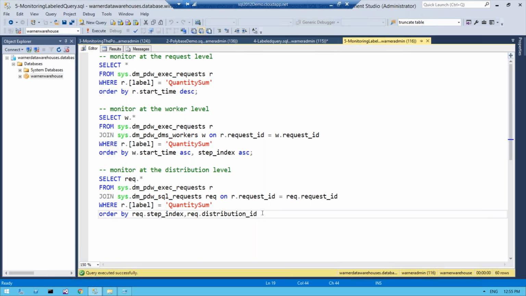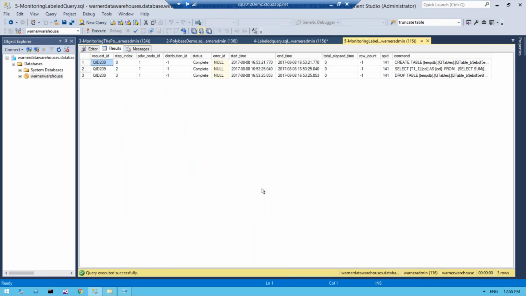And then finally, you can do something similar, but it's at the distribution level, not at the individual worker level. So for example, here for this particular query, we can see what it did on each distribution, right? So like I mentioned before, it created a temp table, then it ran this aggregation, and then at the end of the query, it just drops that temp table that it used to store the result of the aggregation.